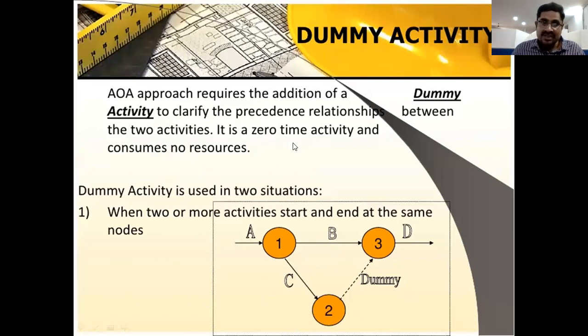Activity clearly represents a preceding relationship between two activities. It is a zero time activity and consumes no resources. So look at this diagram, point 2 and point 3. These nodes we are connecting with the help of a dummy activity. This dotted line is called the dummy activity, connecting node 2 and node 3, right? This dummy activity has no time, no name and no resources.